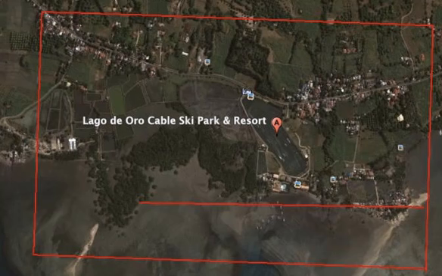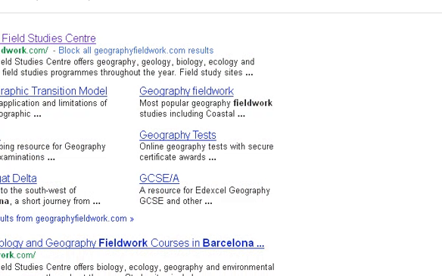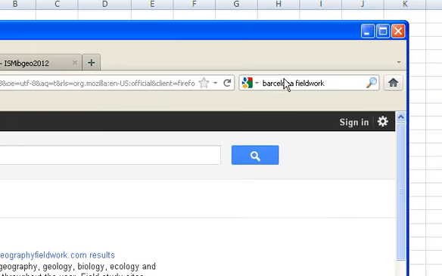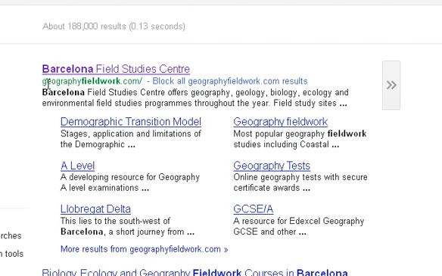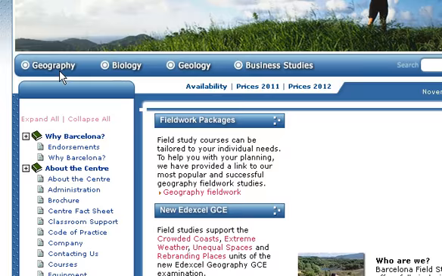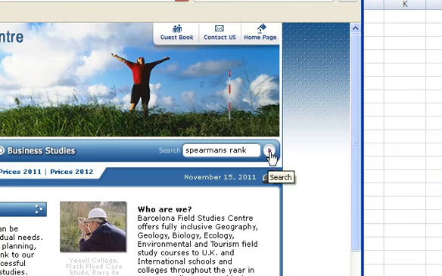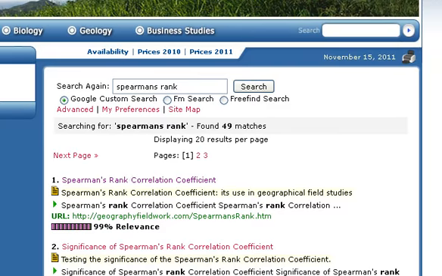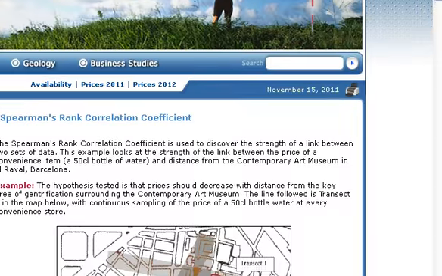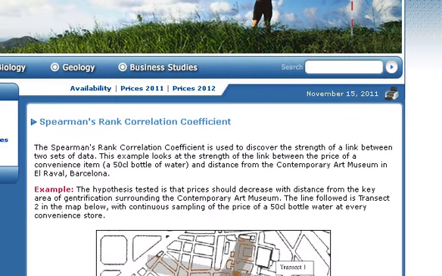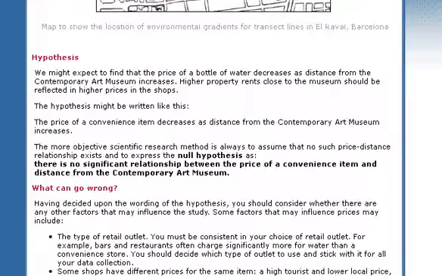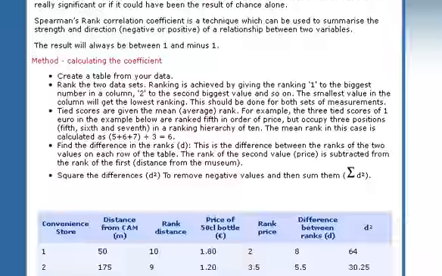And we have to search in Google for Barcelona fieldwork. It takes you to this option here, Barcelona field studies. Within that site there's a search bar, and we're going to search the site for Spearman's rank. It gives us this option, and we have now got the Spearman's rank correlation coefficient information on their Geography Fieldwork website. It's just an explanation of how you do the whole thing.